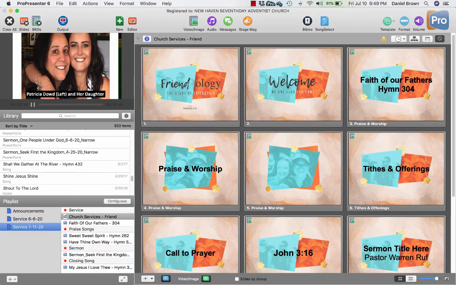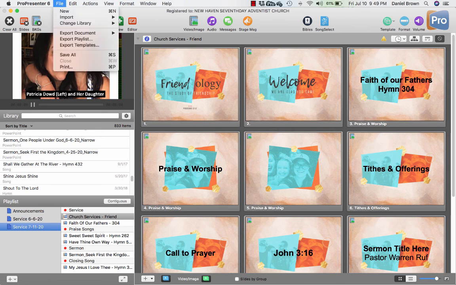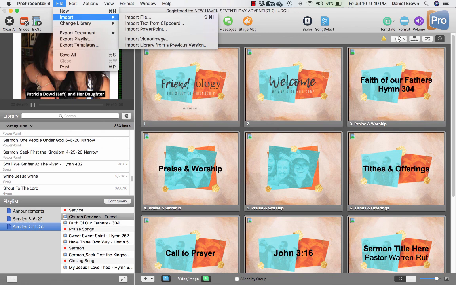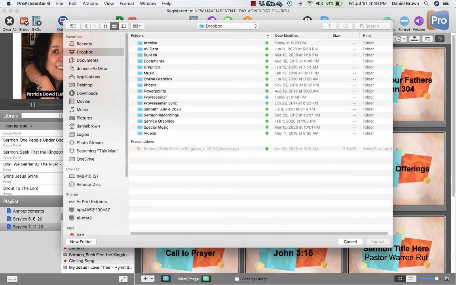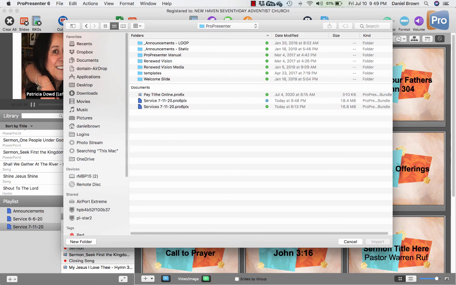So when you get to church, I'll just kind of go over that now. So say we're on a different computer here, and we want to pull that down from church. Once we get to church, we just do File, Import, and we're going to import a file. From here, I'm going to browse out to my Dropbox. I'll look in that ProPresenter file folder that we just created. And this is a different one, but it works the same way. So I just highlight the file that I want to import.